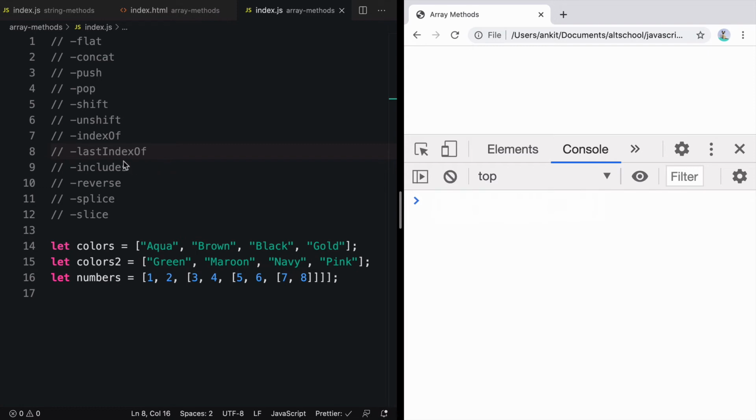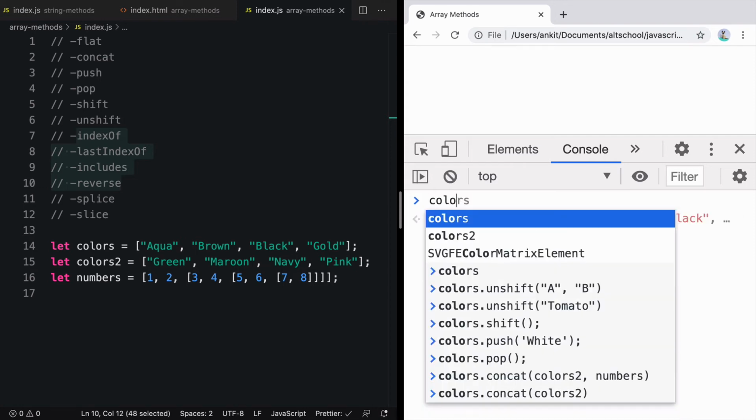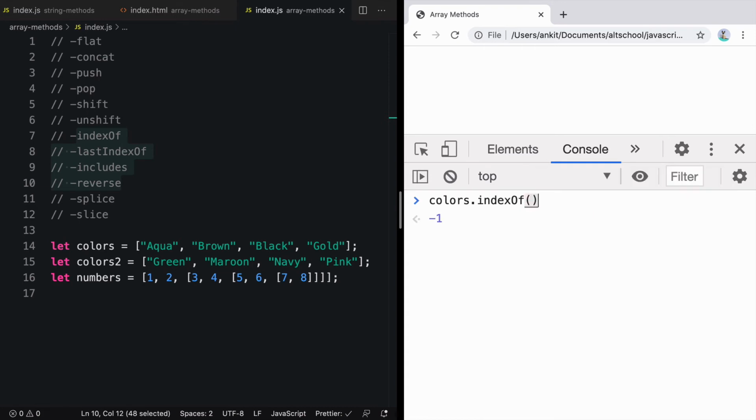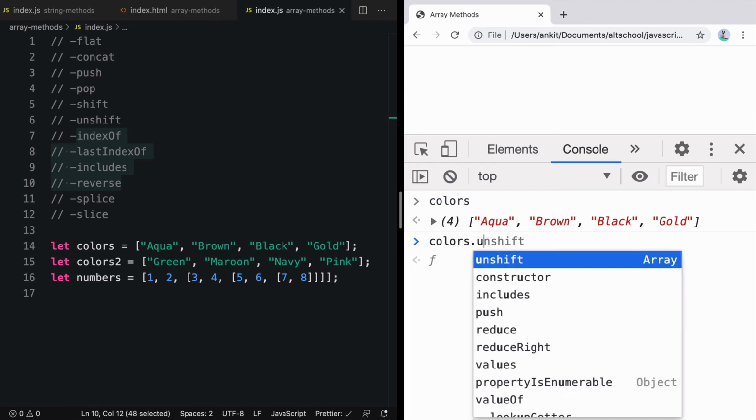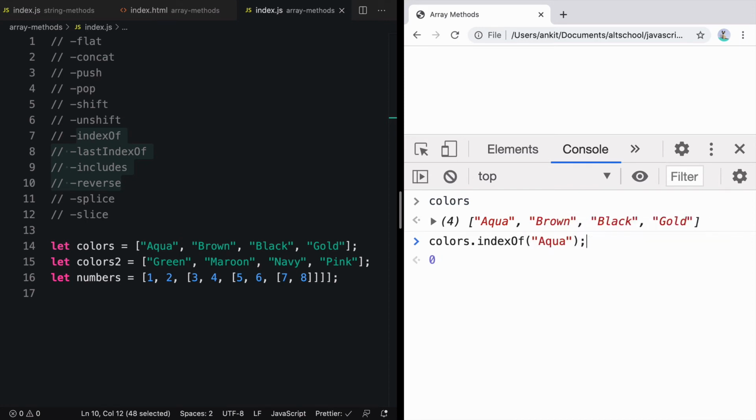Let's move on to the next methods: indexOf, lastIndexOf, includes and reverse. So indexOf is used for finding the index of an element. What you can do is colors.indexOf and pass aqua. Here, because we have already mutated the array, this value will not be available. So let's just refresh the page and look at colors again. So colors has aqua now. So you can just say colors.indexOf and pass aqua, and we'll see that aqua is present at the 0th index.